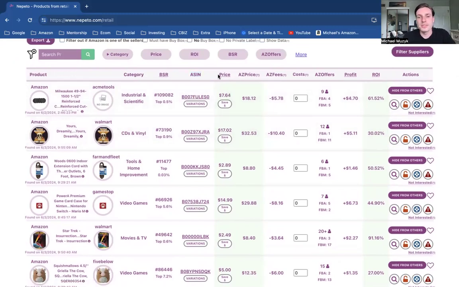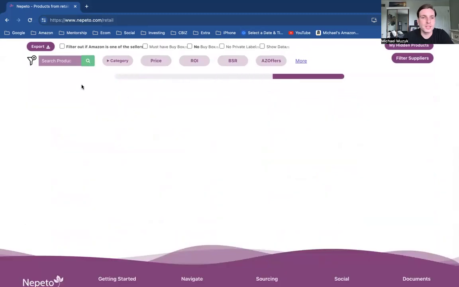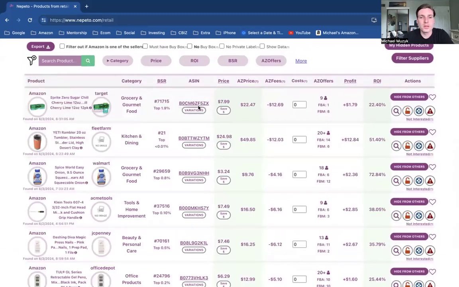Okay. Now, this is the price, the Amazon price. Basically, Nepeto is going to tell you what price you can buy it for and what price you can sell it for. So this price is going to line up with the price of the website. I'm just going to refresh this page just so that we have different products maybe. So this price right here is going to be, okay, I can buy this Sprite 12 pack from Target for $8 and I can sell it on Amazon for $22. Okay, it's really simple. You buy it low and you sell it high.